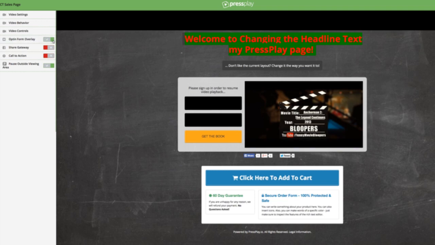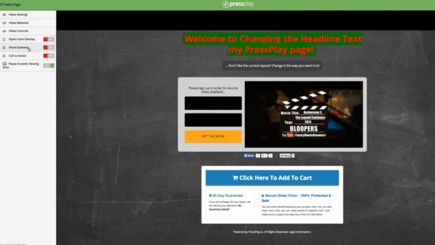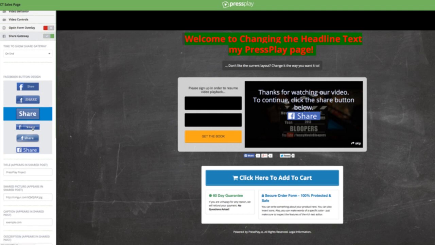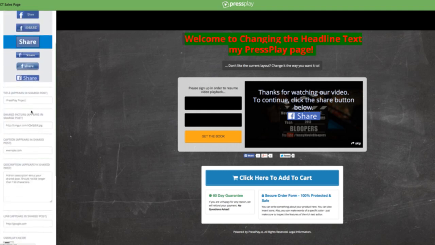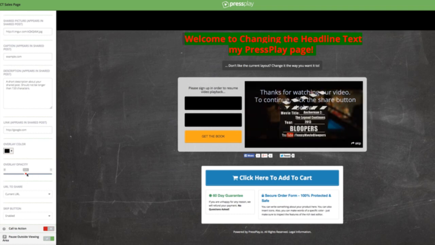And so that's for the opt-in overlay, and you can do multiple options, right? You could have the opt-in overlay show up after 20 seconds, and then you could have the share gateway show up, and maybe I want to have this share button show up, and I can fully control what the person is going to share when they go and share the video. I can increase or decrease the opacity if I want the video to still show up in the background.